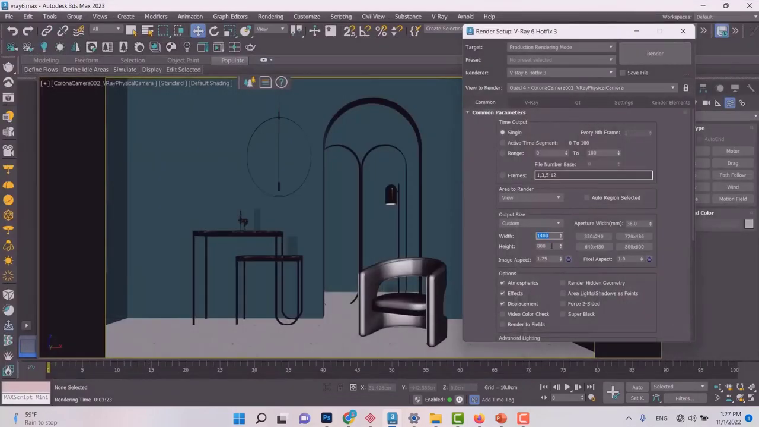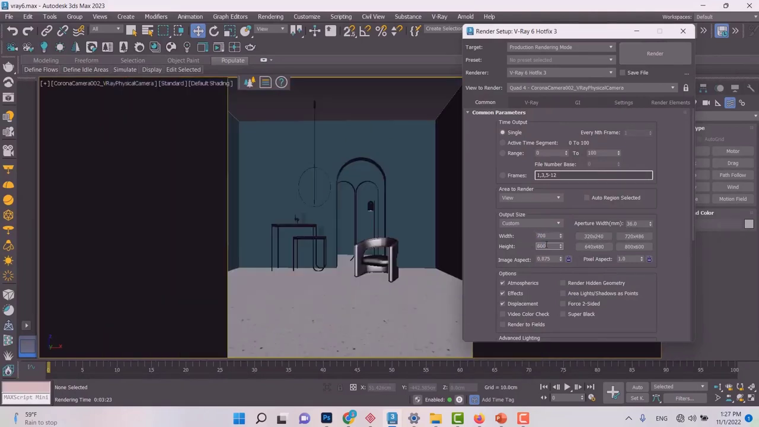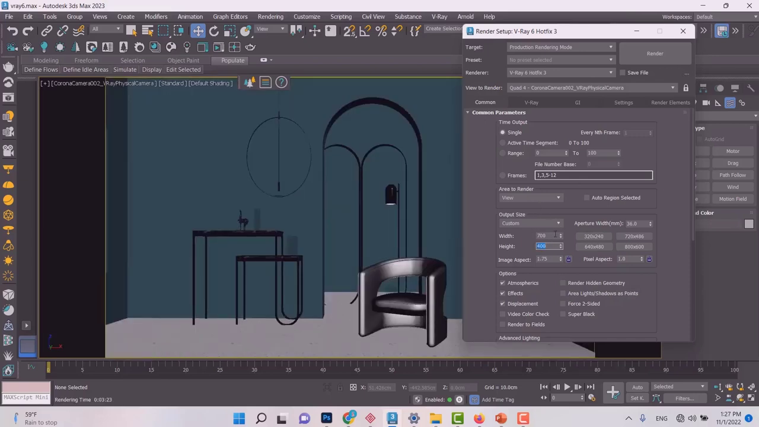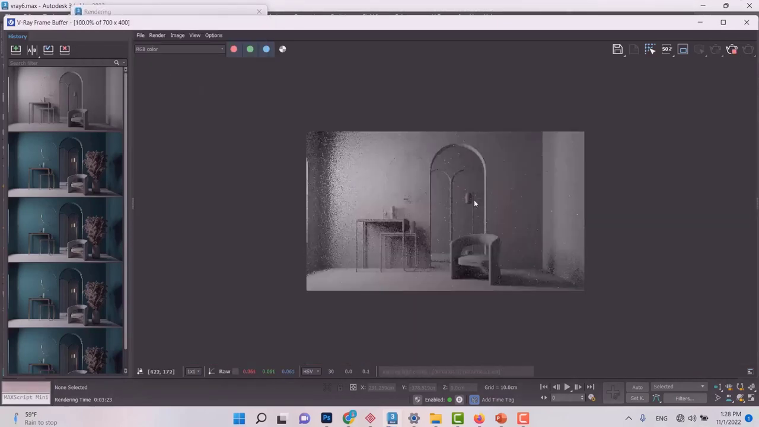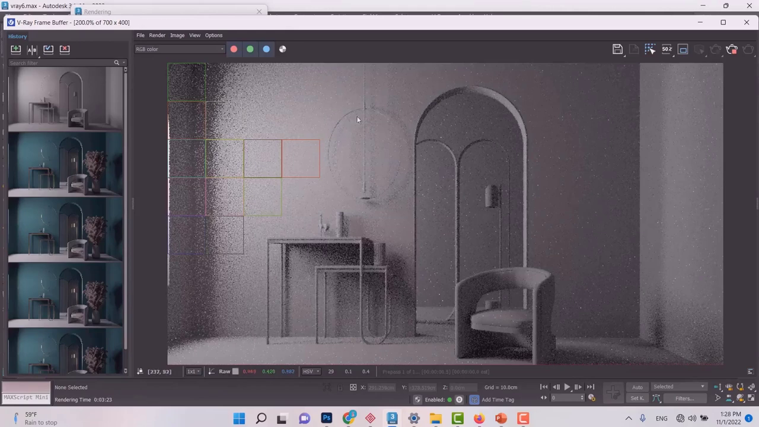If I divide the width and height by 2, for example, I put 700 for my width and 400 for my height, and keep the minimum and maximum rate at 0 again, let's see what happens. What should happen is that the render time should be at least divided by half. It's got to be even less than that, maybe a quarter. So this one took 3 minutes. Let's see how long this new render takes. I think it should not take any longer than 60 seconds.